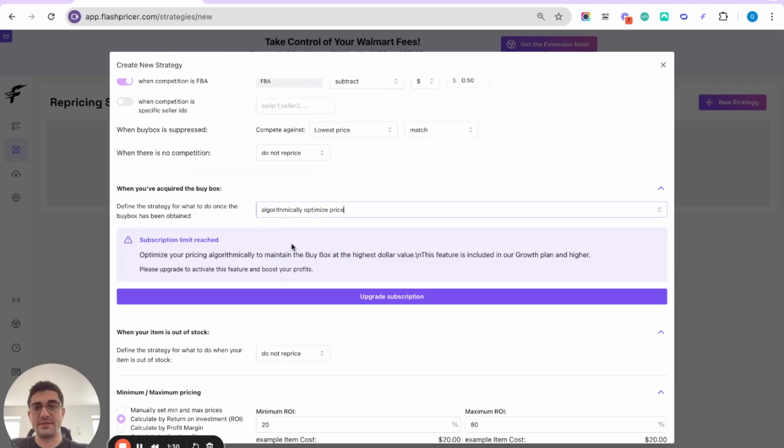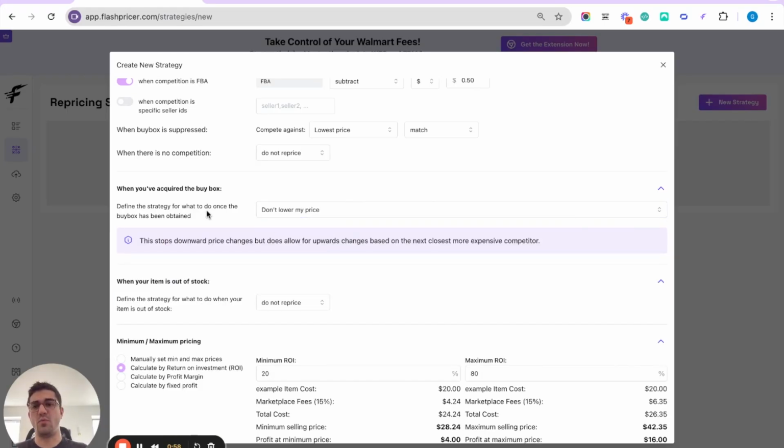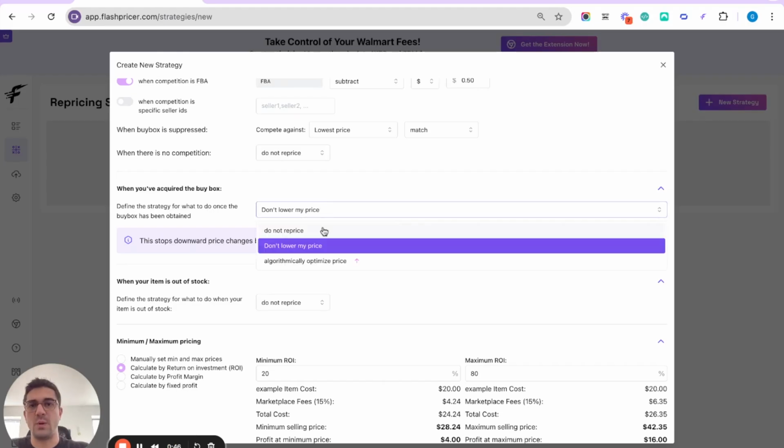Algo optimize price is going to incrementally increase the price of your item all the way up until the max price or until you lose the buy box. And if you lose the buy box, we'll try to go down incrementally to win the buy box back. And once we do, we'll go upwards in smaller increments. The best way to explain these strategy rules is that algo optimize, in a more extreme example, is really good for people, let's say, in the collectibles industry, people who care more about profit per sale. Whereas don't lower my price is sort of the best of both worlds, where we'll only raise your price when there's opportunity to do so. And do not reprice, self-explanatory, we won't reprice your item.